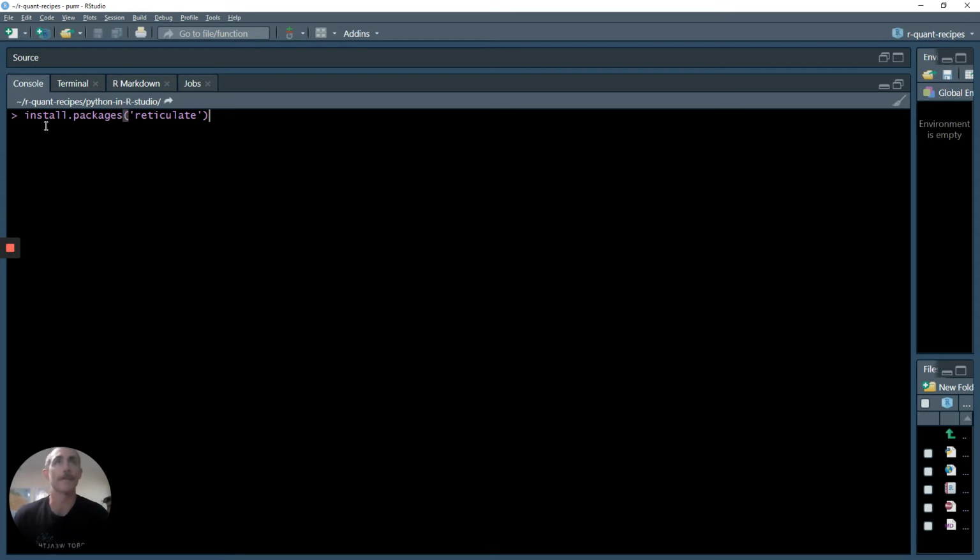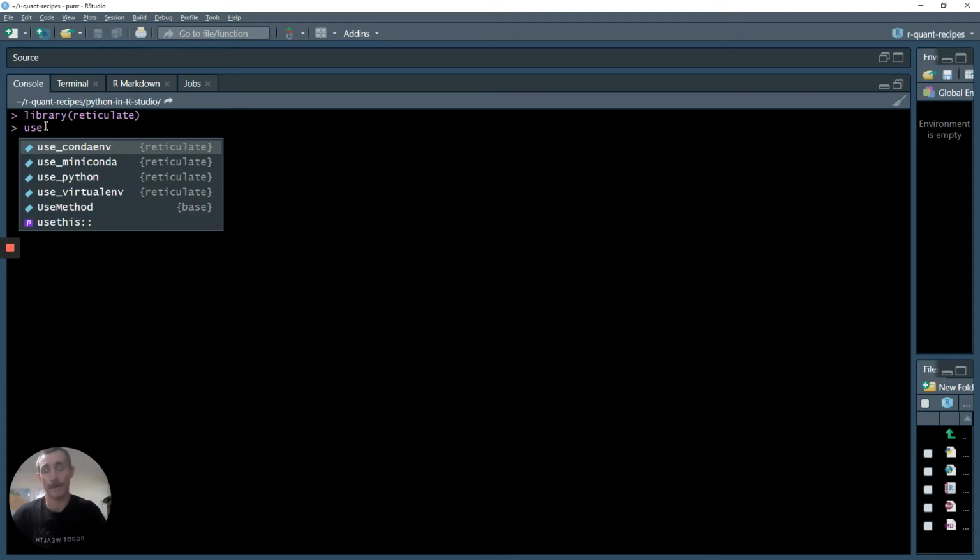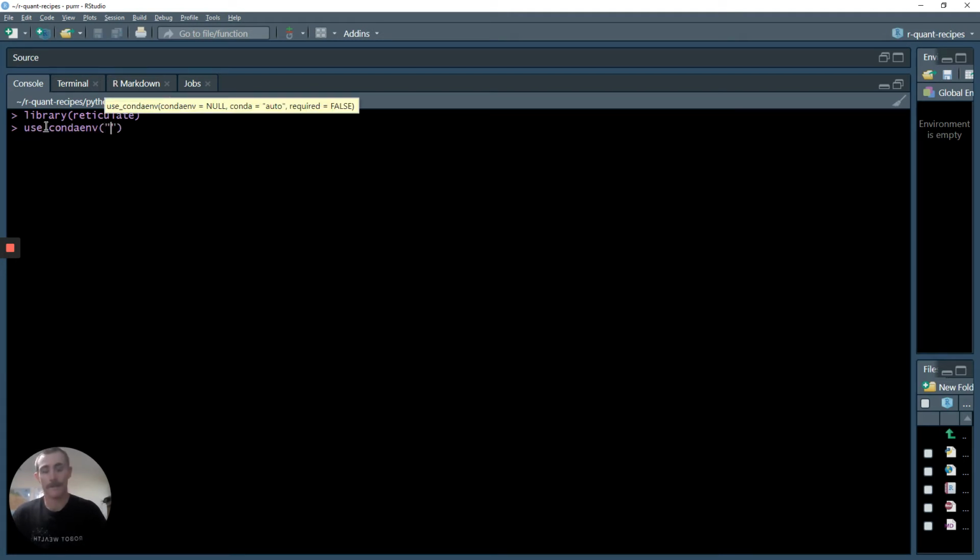I've already done that, so I'm not going to run that line of code. I am going to load the package, however. Now, reticulate is smart enough to use whatever Python you have on your path, but I want to use a Conda environment that I've got set up on my machine called Pi37, which I can do by simply doing that. And now reticulate will be hooked into that particular Python.